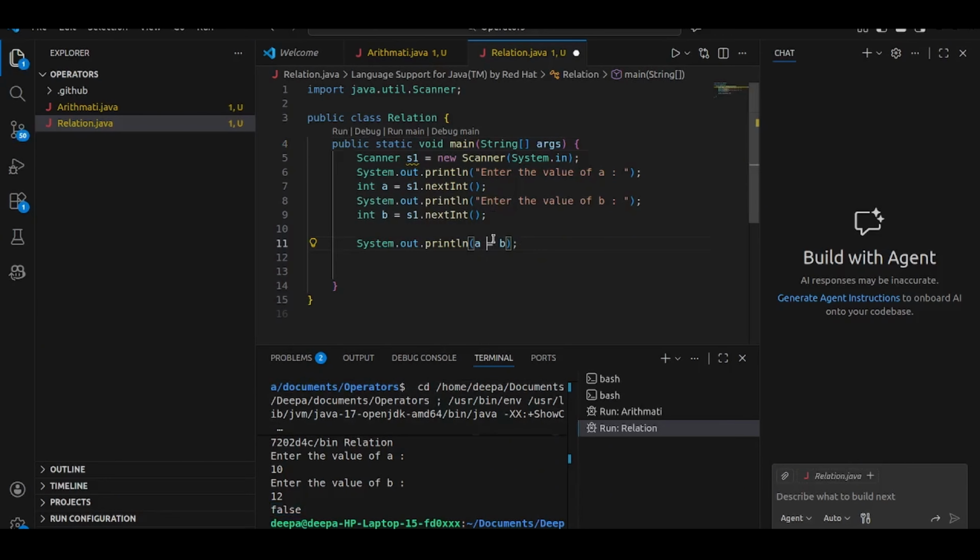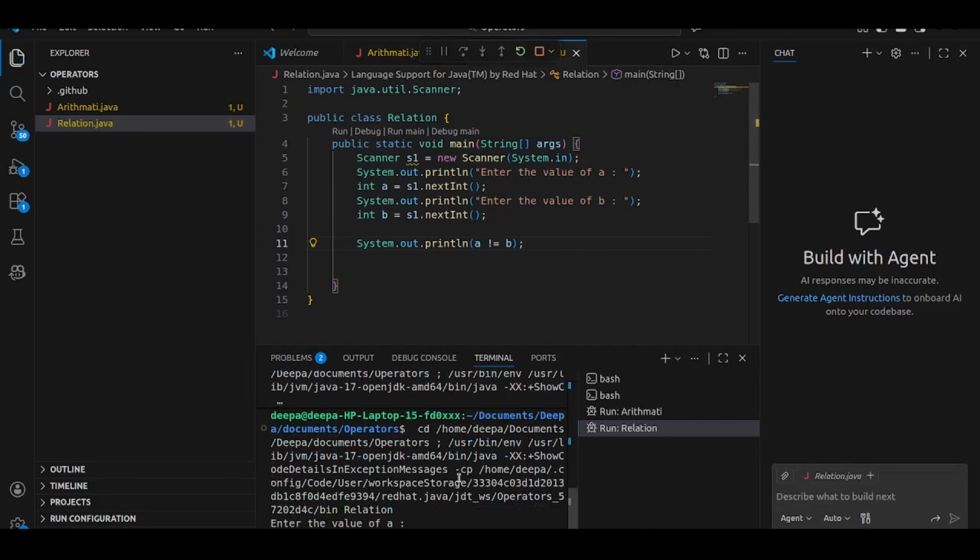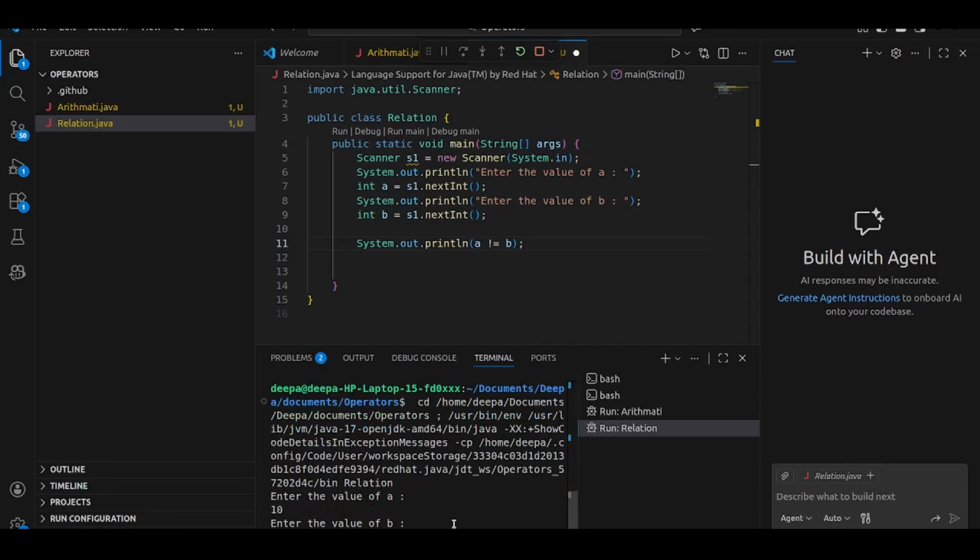After that we will check a is not equals b. Now I am running it. I am giving value of a as 10, b as 10. See, now it will return false because I am checking a not equals b. That means I am asking, is 10 not equals 10? No. So it will return false.